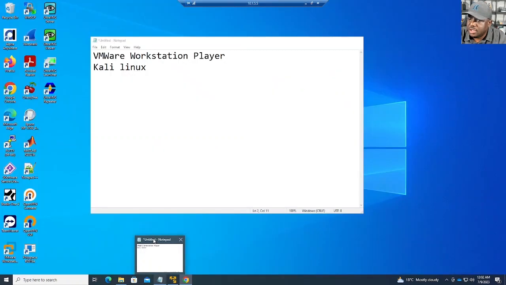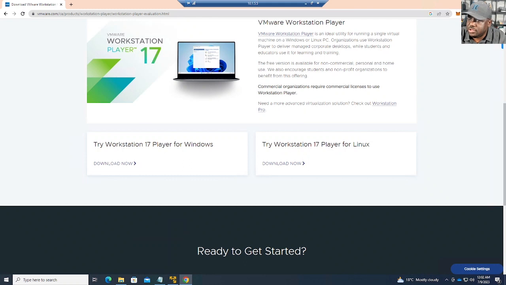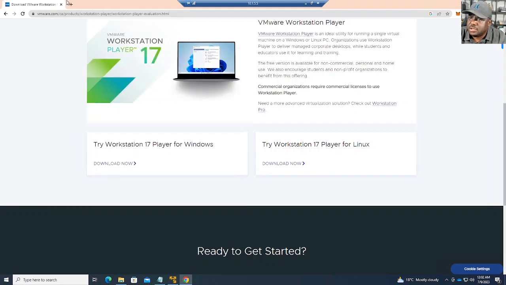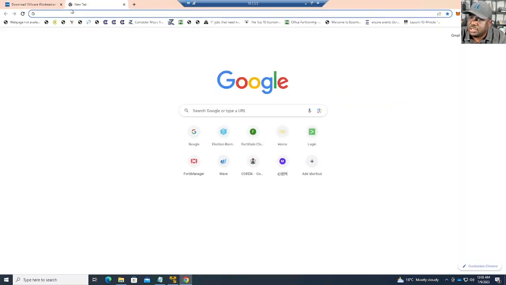Then I don't need to download it because I already have it. This is my VMware workstation player, and you can see its evaluation license. It is free.